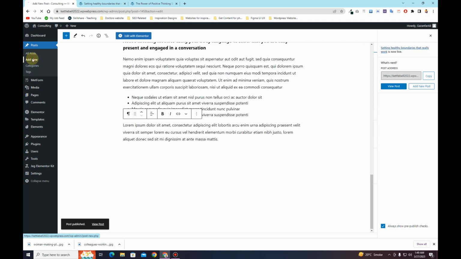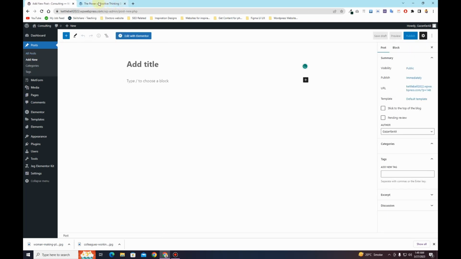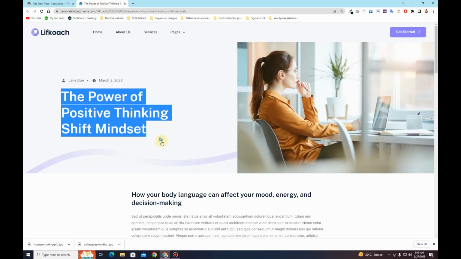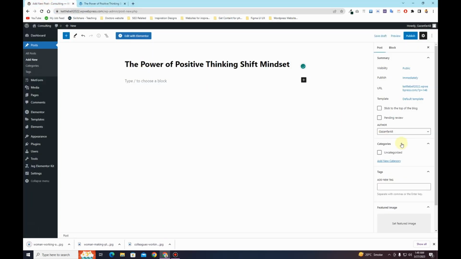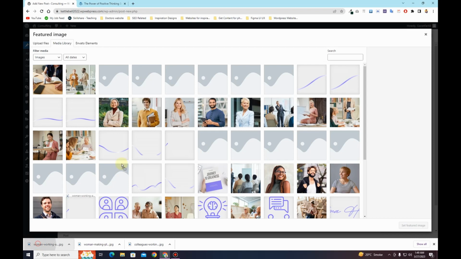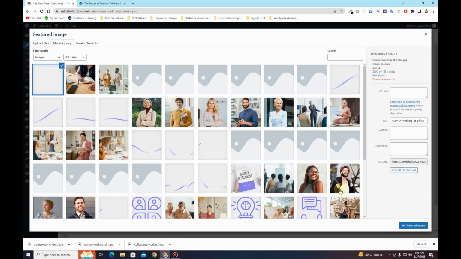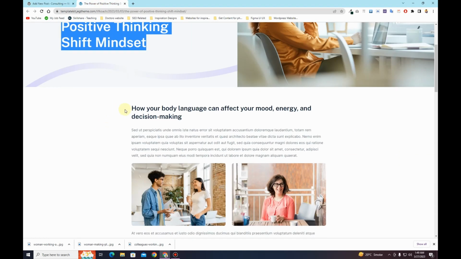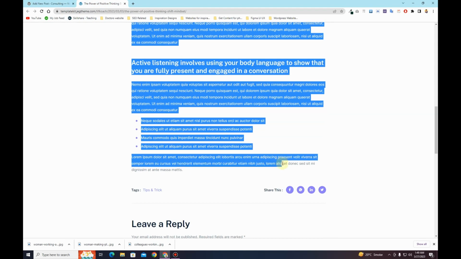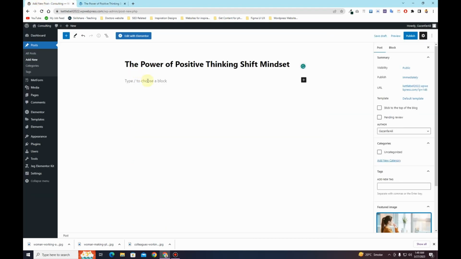After that, I want to click on add new one more time, and then I will copy the title. I'll save this featured image, I'll add the title, and I'll click on set featured image. I'll upload the featured image, and then I'll click on set featured image here, and then once again I want to copy the content of this blog post as well.